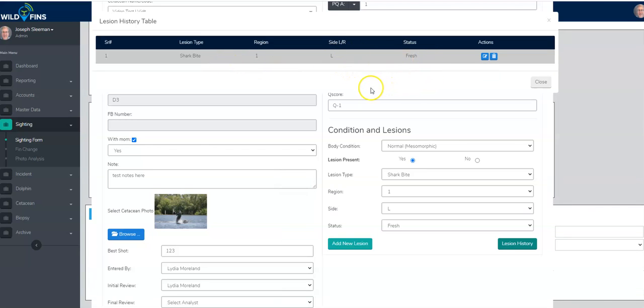And that's pretty much how you enter and look at a cetacean.